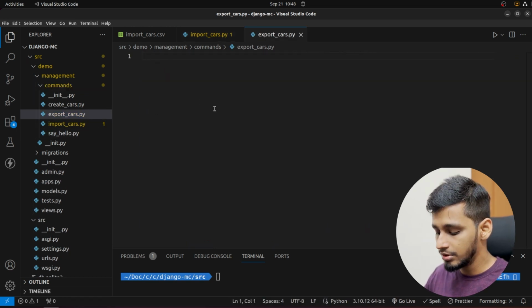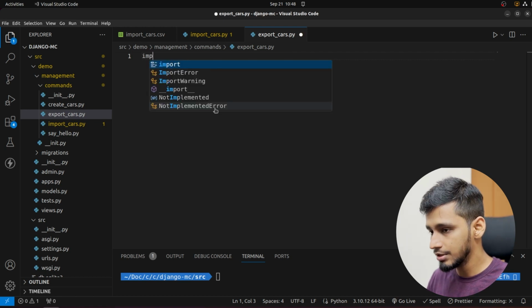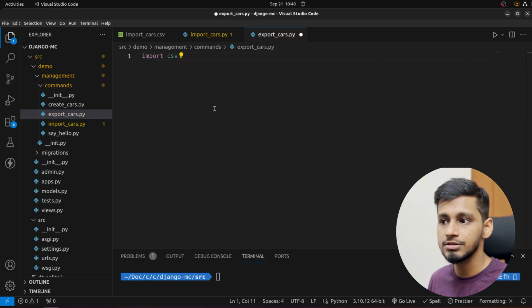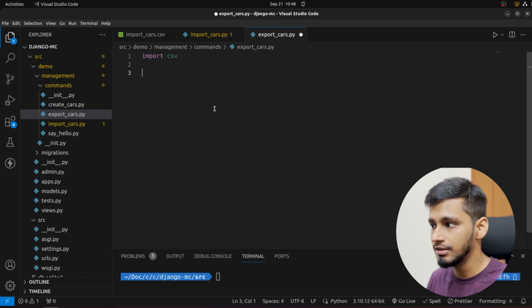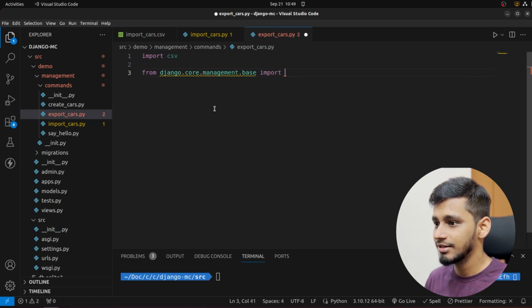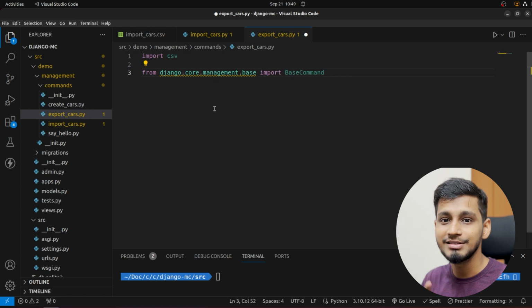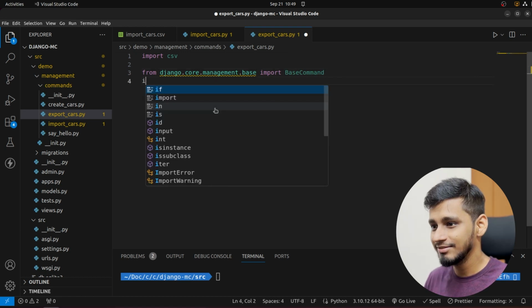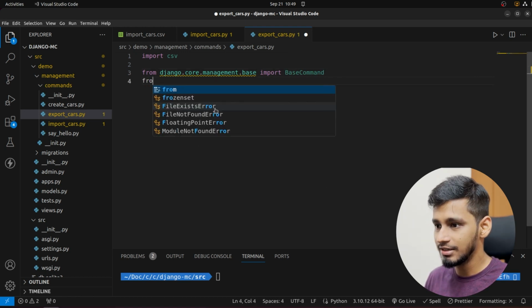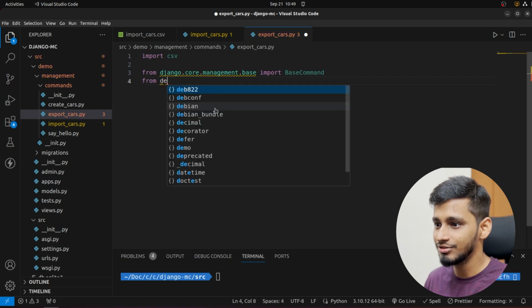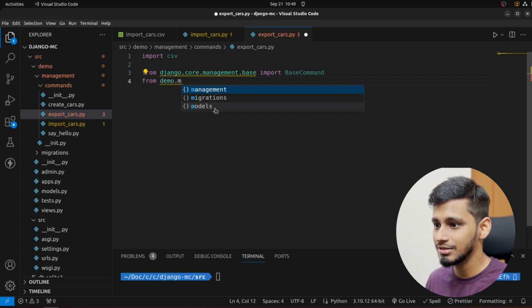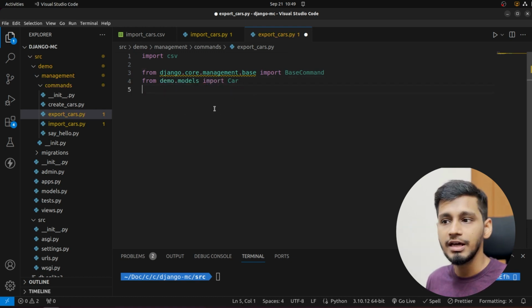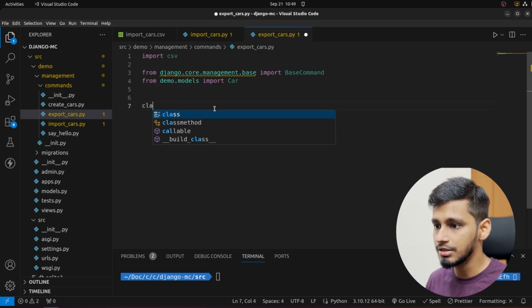And we have to import three things over here. So first will be import csv, of course, because we are going to create a CSV file. Then from django.core.management.base import BaseCommand. This time our spelling is correct. And then import our Car. That should come from demo.models, import our Car model. And we'll start by creating our class called Command.